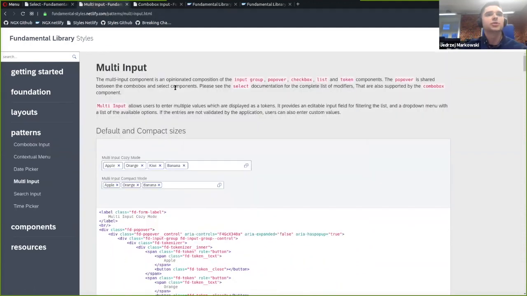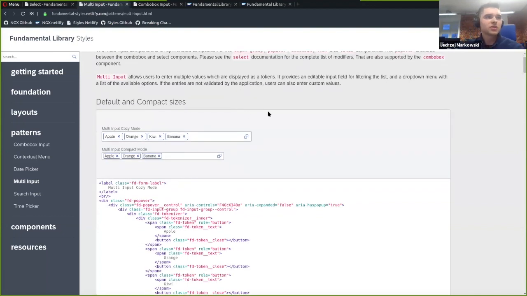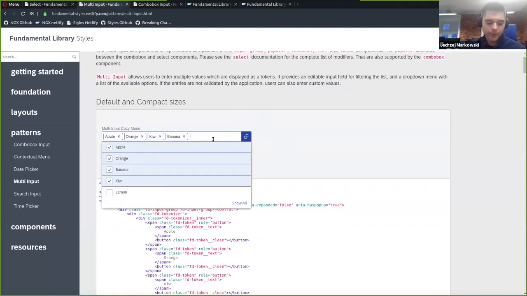Let me present the multi-input. So the multi-input is not really a component. I mean, it can be named a component, but it's more of a pattern. It is a composition of components such as the input group, popover, checkbox, list, and tokens with tokenizer components. The multi-input allows the user to enter multiple values which are displayed as tokens. It also provides an editable input field for filtering the list, so it's easier to find the valid option.